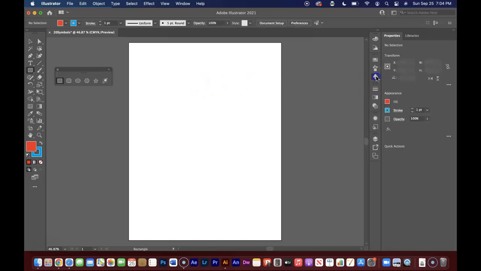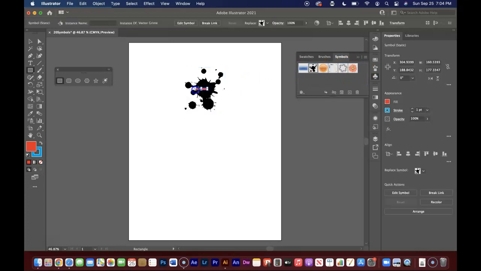So I'm going to click and hold. And that's going to open up the swatches, brushes, and symbols. But if we go down here and click here on this little clover, it will open up the symbols tab. So these are just some sample symbols, and I can click, hold, and drag these out.